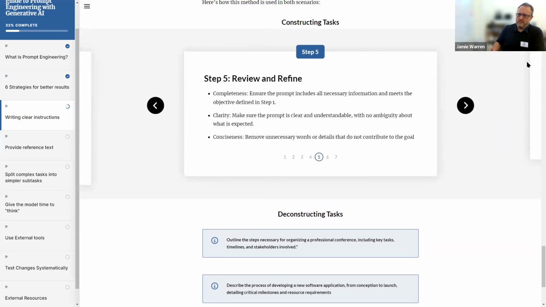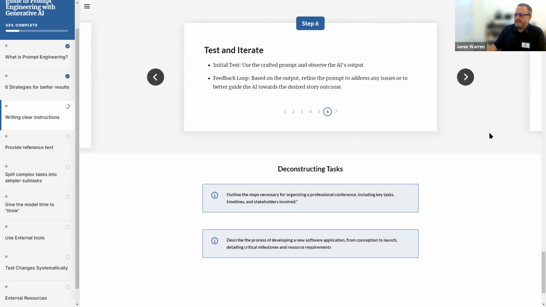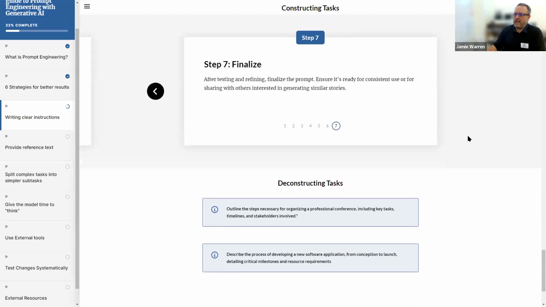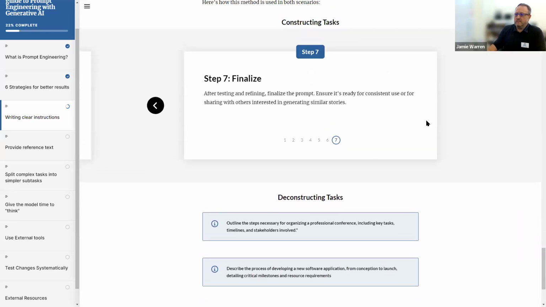And then of course the review and refine steps happen when you want to ensure that the prompt includes all the information and it meets the objectives. Make sure that it's clear and concise, and then you want to test and iterate, and just continue to craft. This is the part of AI that really relies on that interaction and that conversation, always be asking it questions. And then you finalize the prompt.